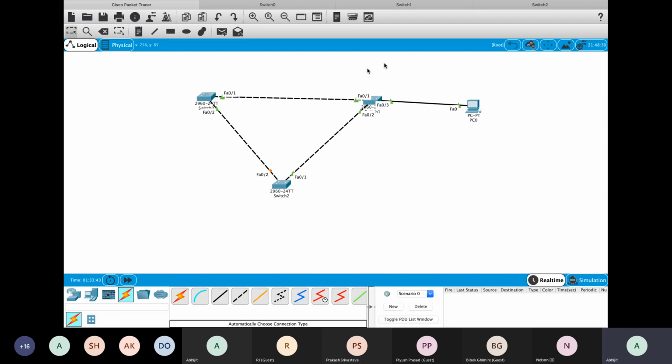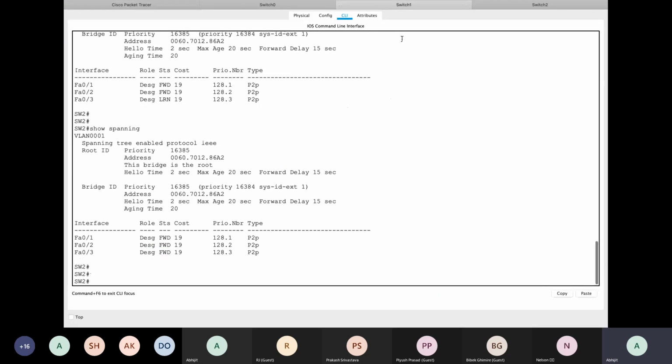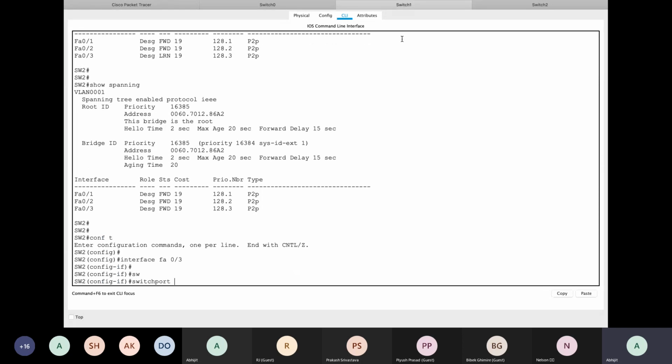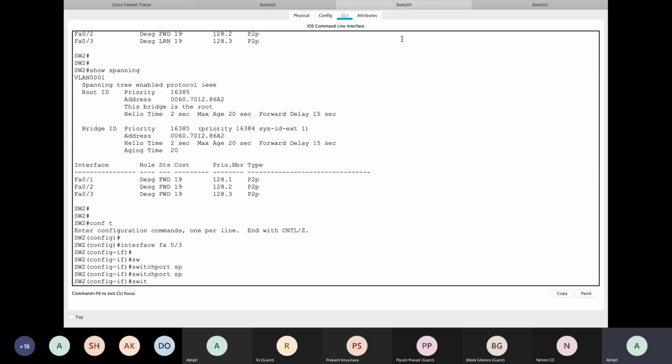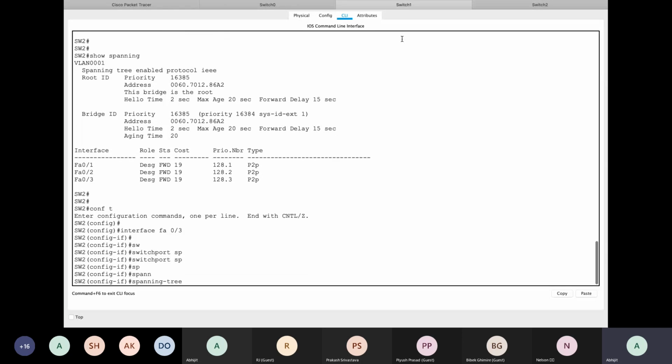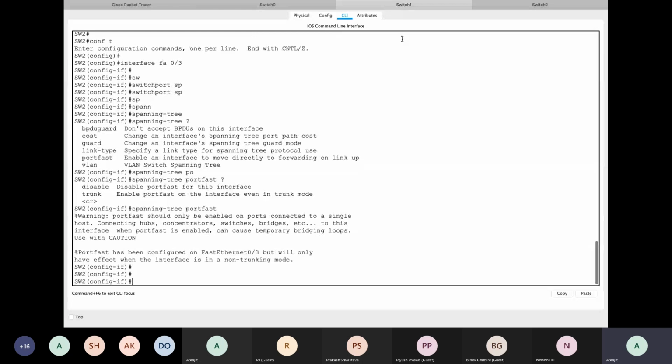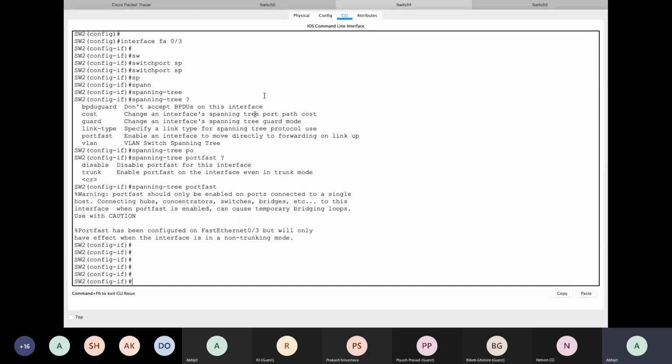And how do you configure that? You can directly go into the switch, and you can select the interface by saying interface FA0/3, and you can say spanning-tree portfast. That's basically the command. And when you apply the spanning-tree portfast command, it gives you a warning that portfast should only be enabled on ports connected to a single host. But yeah, portfast has been configured successfully. Okay, but it will only have effect if the interface is in non-trunking mode. Okay, which is the case we have.